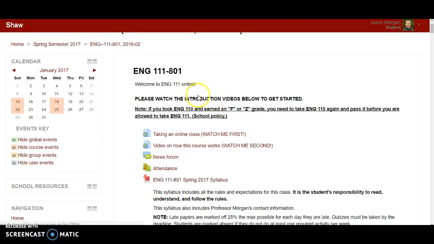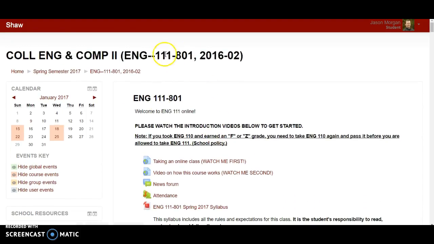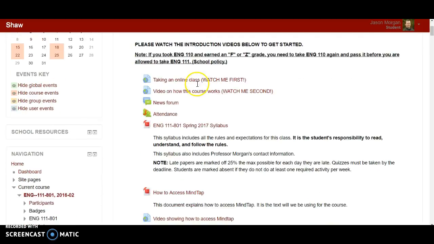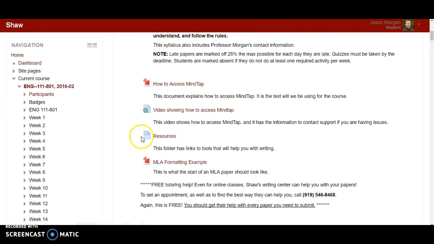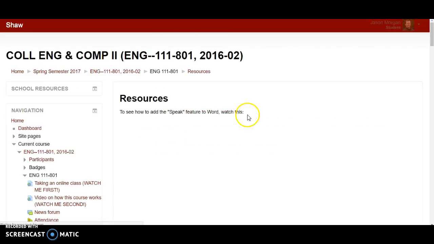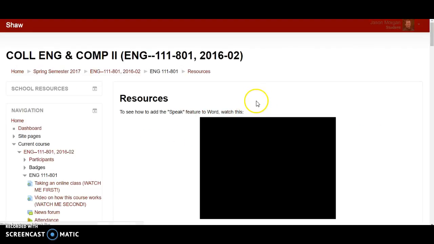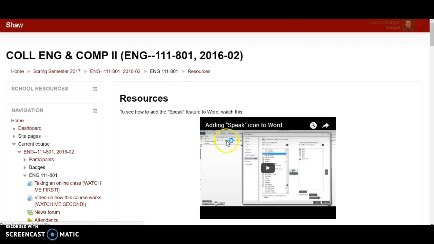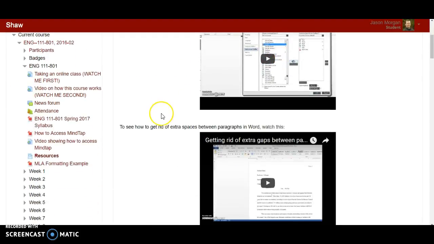And here is the top of the middle page. English 111 801. You say the top of the middle page, where's the resources? Well, the resources are right here. If you click on resources, there are a bunch of videos in here that will help you. If you took English 110 from me, I showed you this video of how to get the computer to speak what you've typed. If you haven't done that, please watch this video. It's just really a cool feature.